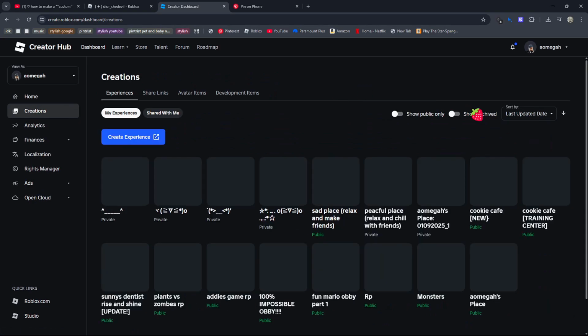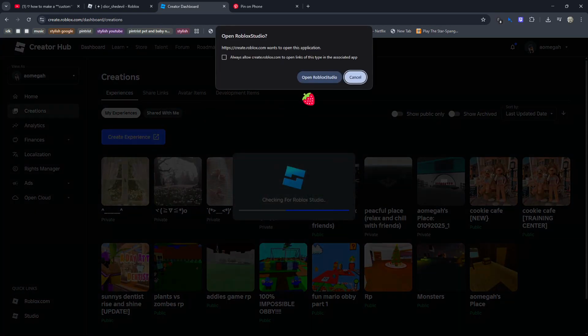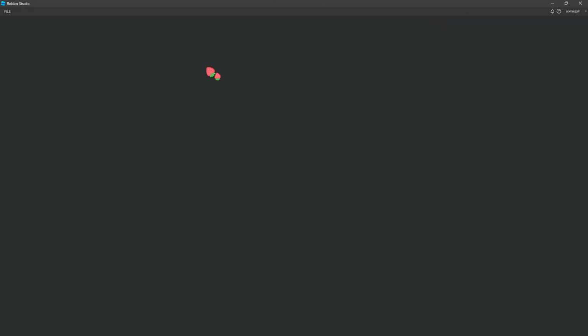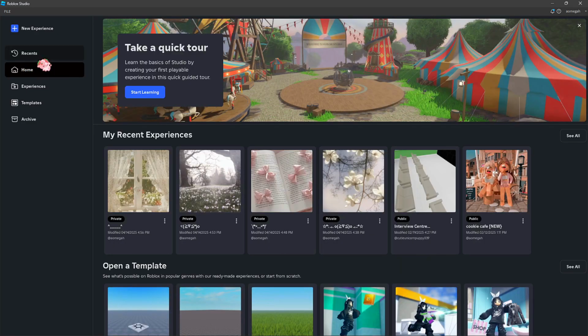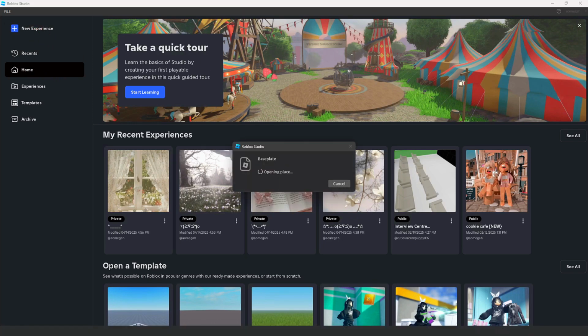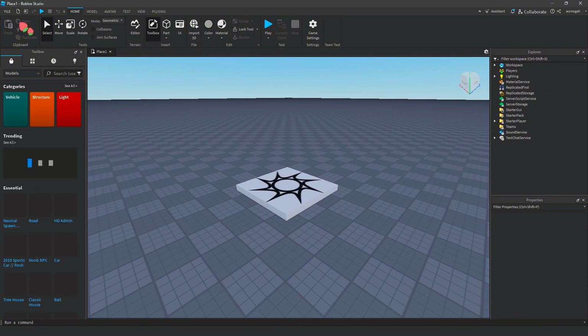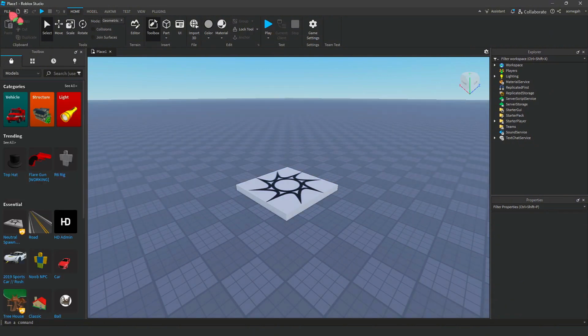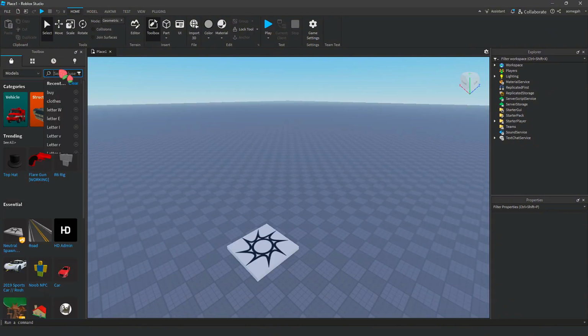You're gonna go to Creations and press Create Experience. You're gonna then press Open Roblox Studio. And then you're going to press the New Experience button. Then you can choose whatever you'd like.